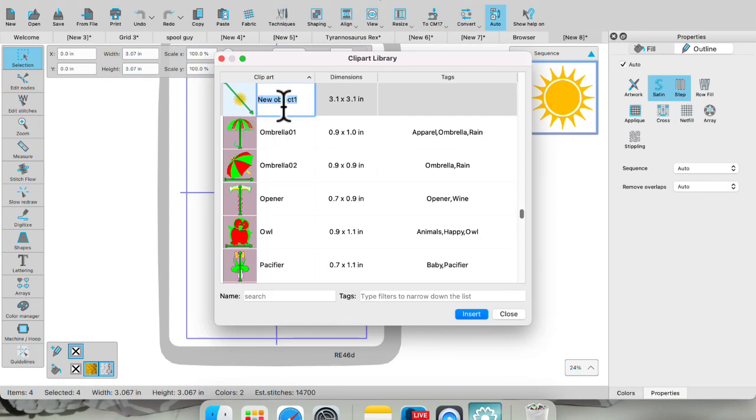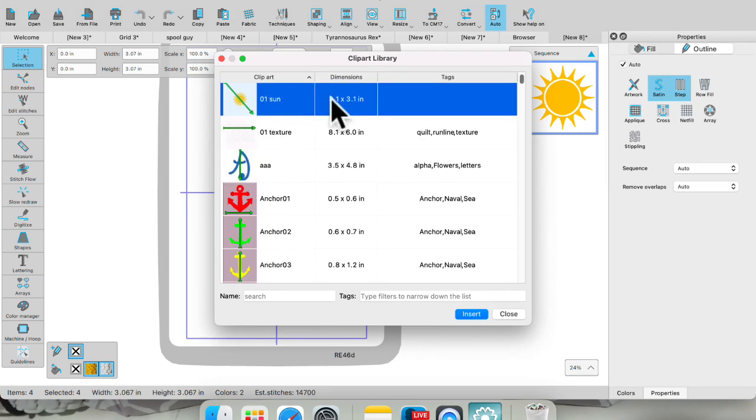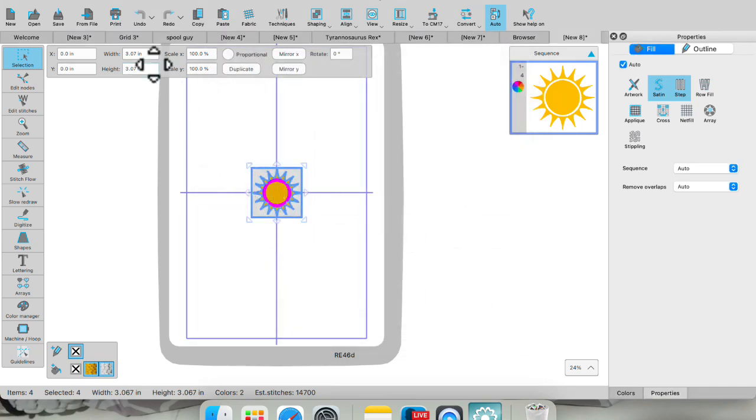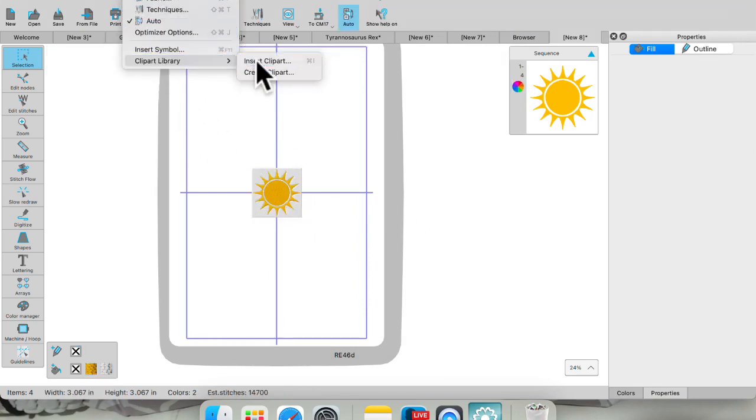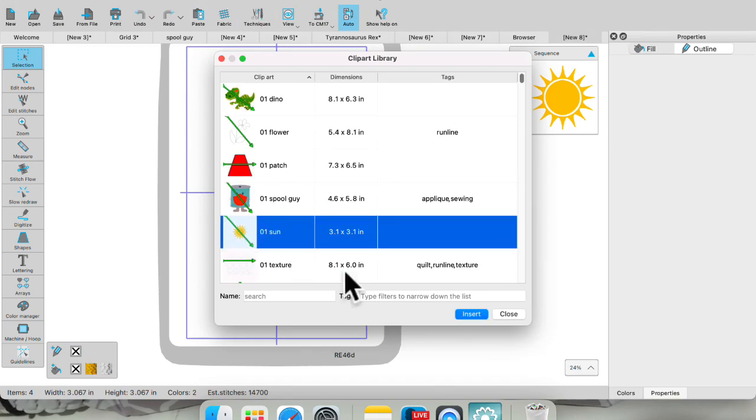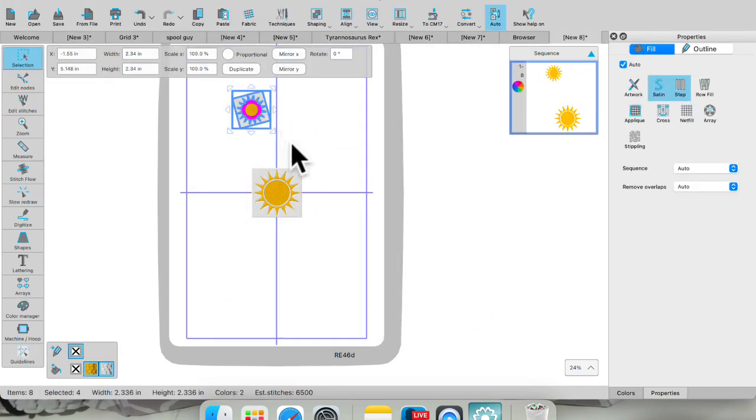There it is. And I can do AO Sun and enter. Let's close that. Of course, I can go back and get it again. You've seen this before. Insert. There's my sun. Insert. Click and drag, there it is.